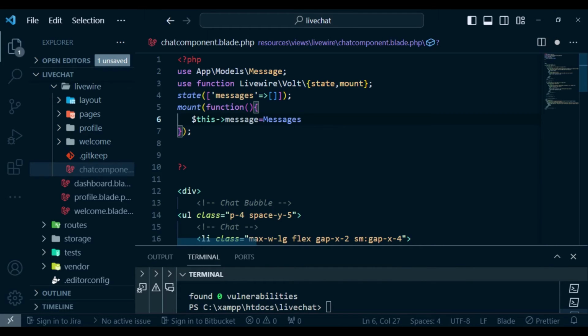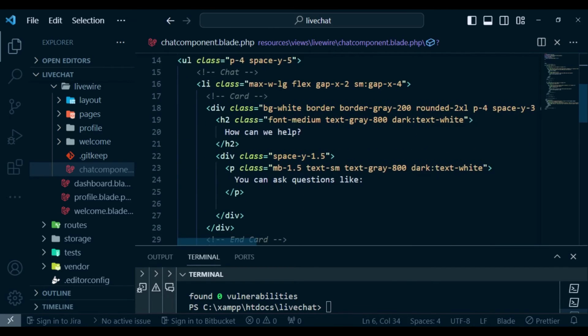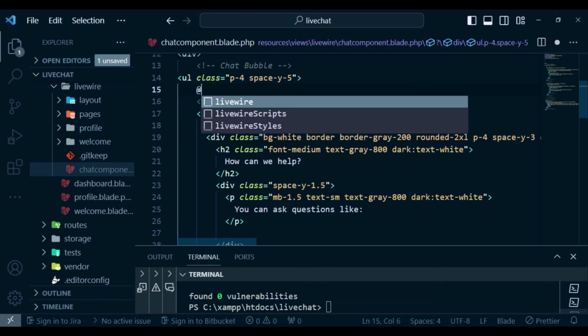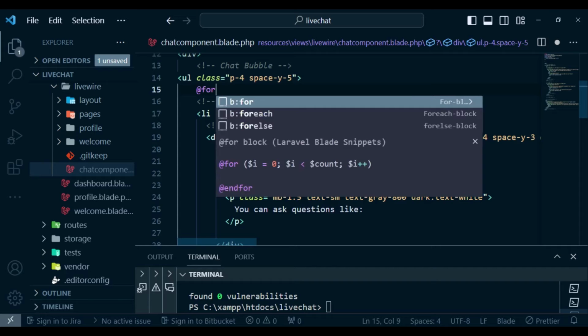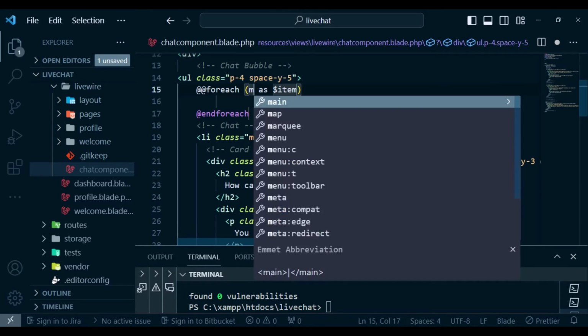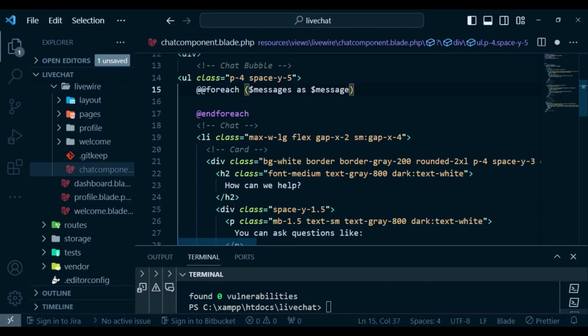So in this case, we can call this message model. So we can say message all. That will fetch all the messages and populate inside this empty array that we have created. So after that, we can go ahead and list all the messages. So inside here where we have the unordered list, I can have a for each loop. We can say for each messages as message that way.